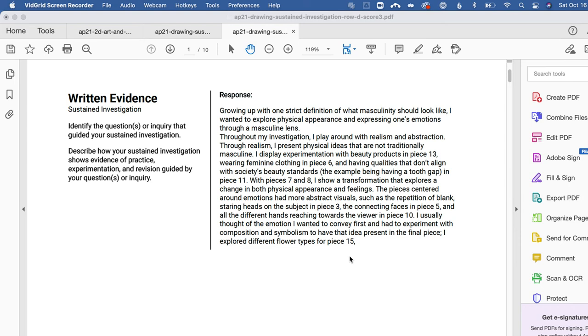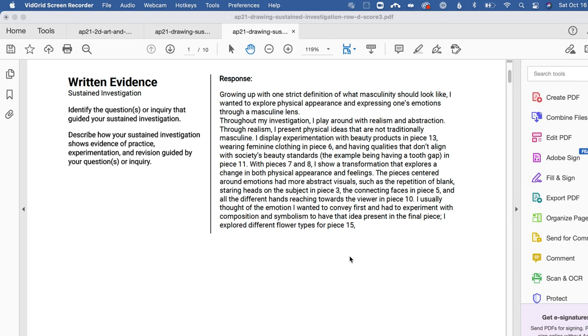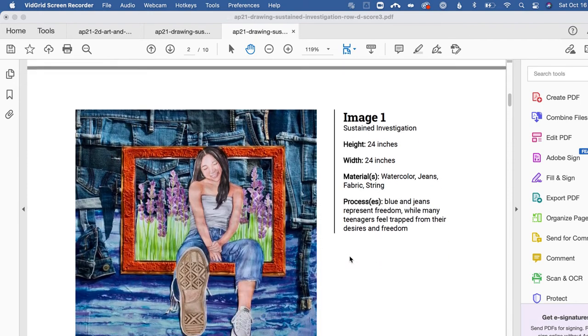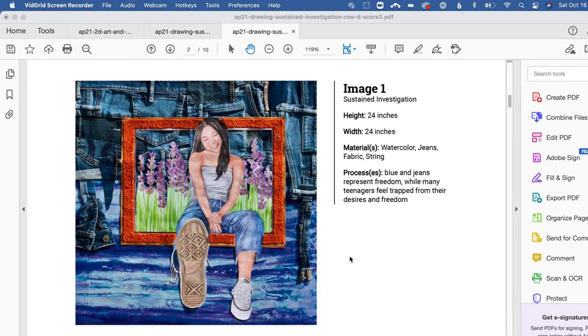I explored different flower types for piece 15. Image 1, watercolor, jeans, fabric, and string. Process. Blue and jeans represent freedom, while many teenagers feel trapped from their desires and freedom.